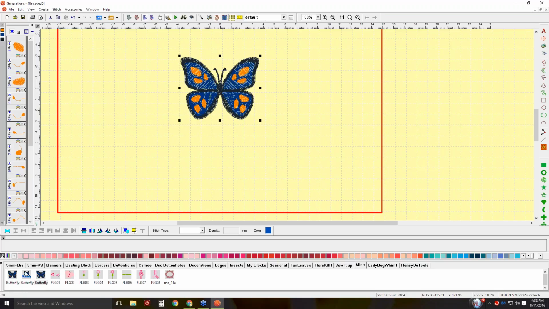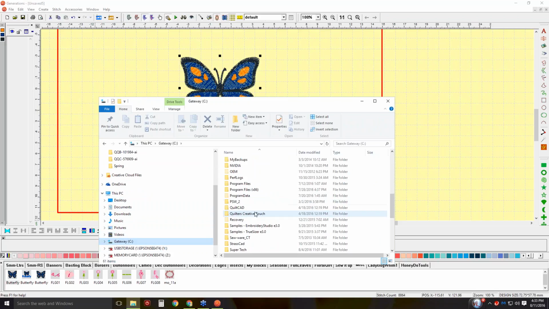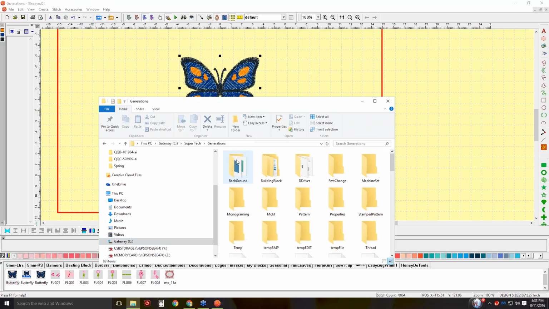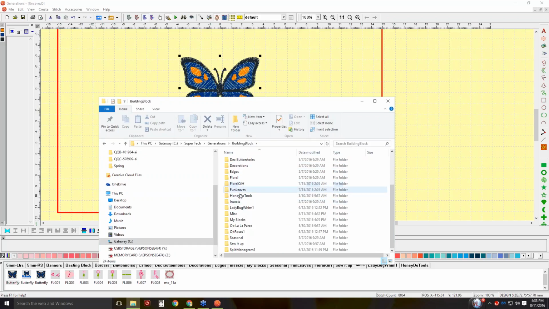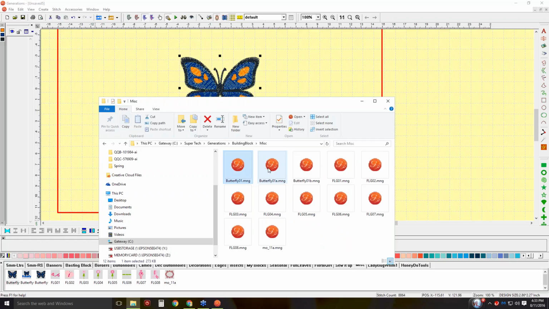All right, so now you're wondering, how do you get rid of these things right here? Well, I could rename them, or I can go to my computer drive. I can go down to my C drive, locate your SuperTech folder, your generations folder, and here's my building block folder. Just go down to your miscellaneous blocks, and there's butterfly 1 and 1A. Just left click and select them and press delete.